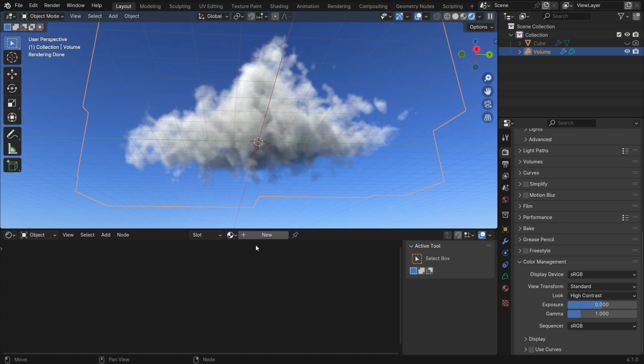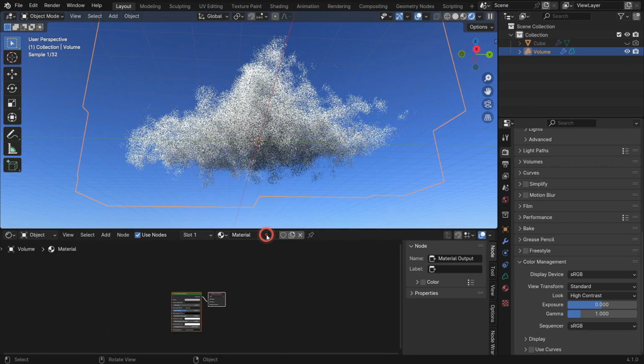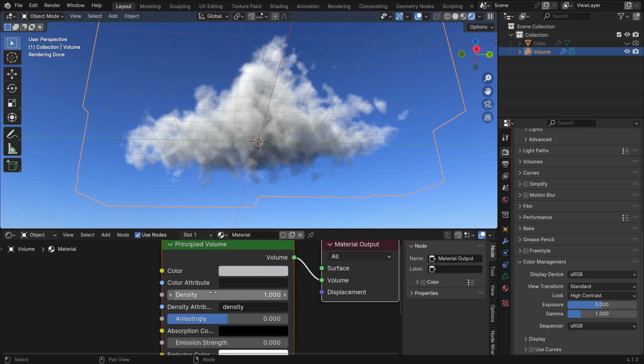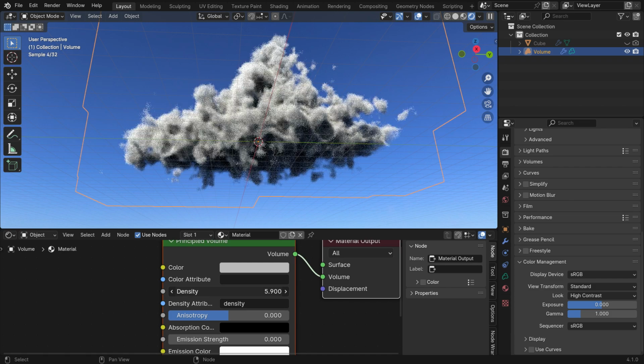With the volume selected, click the new button to add material. You can adjust the cloud density in the principled volume shader.